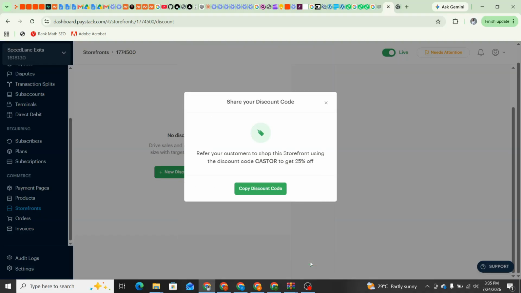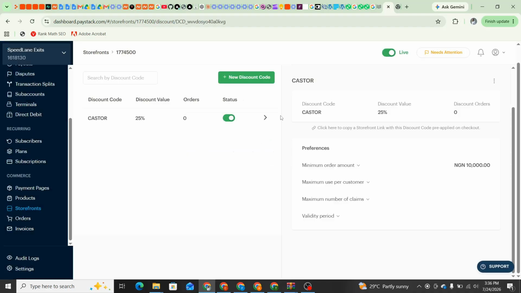If I click on create, this is a discount code that you're going to share with people. So anybody that has this discount code, which is Castor in this case, in your own case, you could come up with any word. You could use your business name. That is left for you to decide. When you copy this discount code, this is what you're going to share with the people you want to give a discount for your product, right? So let me close here. I'll go back. Okay, so we're done with the discount.